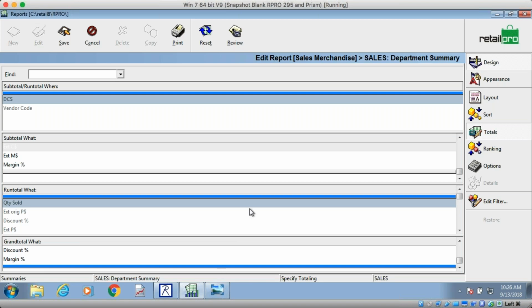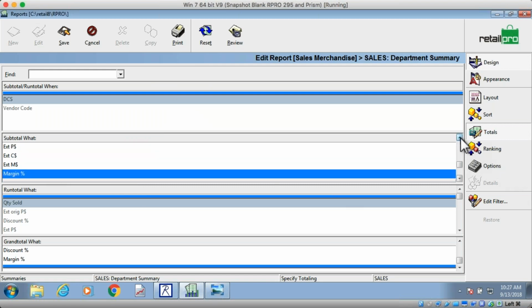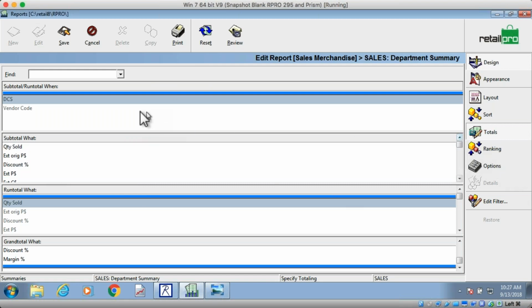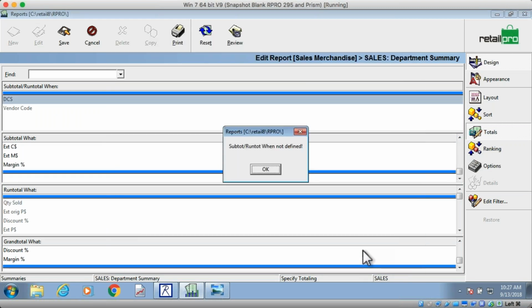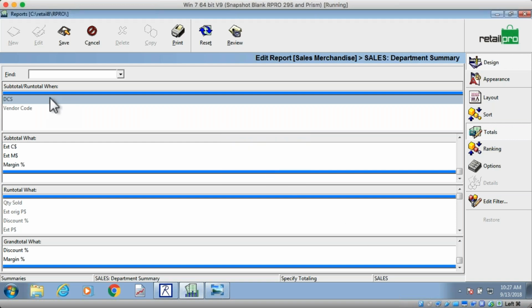So if I leave it set like this, like it is right now, I'm going to get an error. I've said when you subtotal, I want you to subtotal all of these elements, right? But I have not said when to do it, have I? So it doesn't matter what I run it for. The time period is irrelevant. It's going to give me an error. It's going to say subtotal run total when not defined, right? I mean, I walked right into that one.